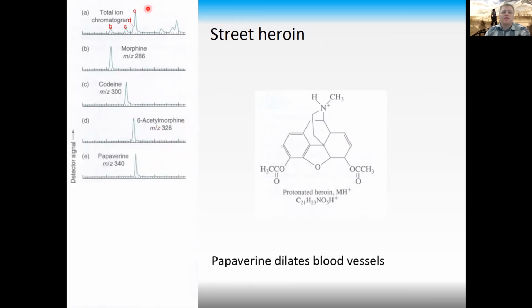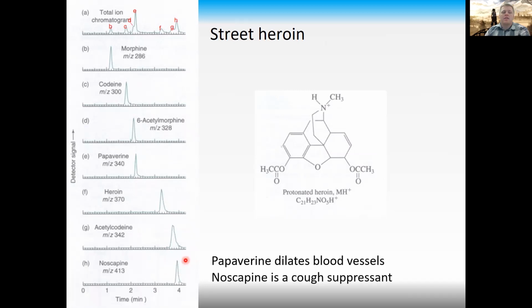This last peak right here, or this big peak, you might think is your heroin, but of course it is not. It is papaverine, which dilates blood vessels, might make your heroin rush a little more intense, but it is definitely not what's getting you high. If we get to this tiny peak over here labeled as F, there is your heroin. Then the peak after heroin is acetylcodeine, and then the last peak is called noscapine.